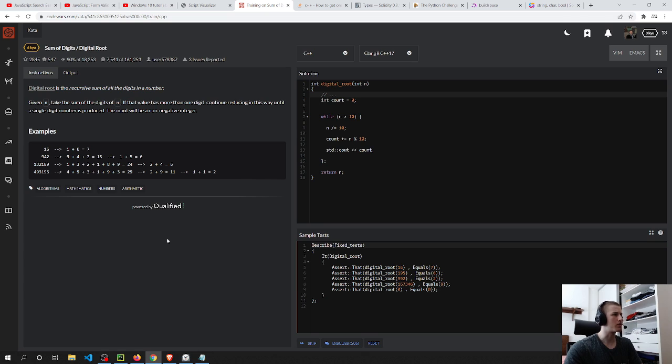So the digits of n was one. That value has more than one digit. Continue reducing in this way until a single digit number is produced. No negative digits.